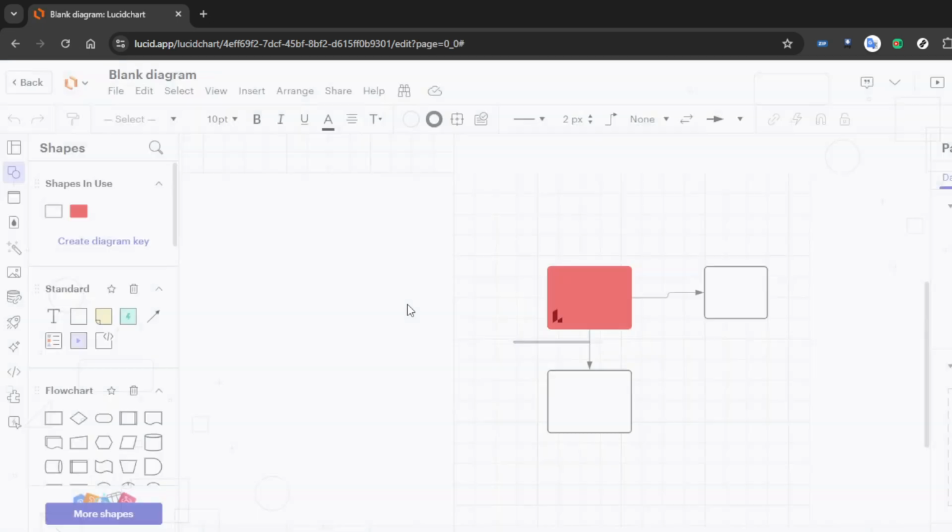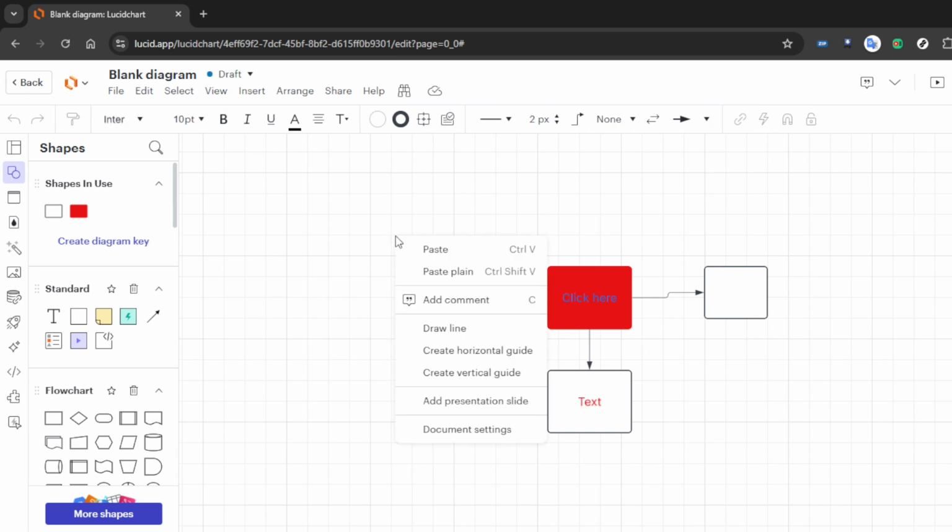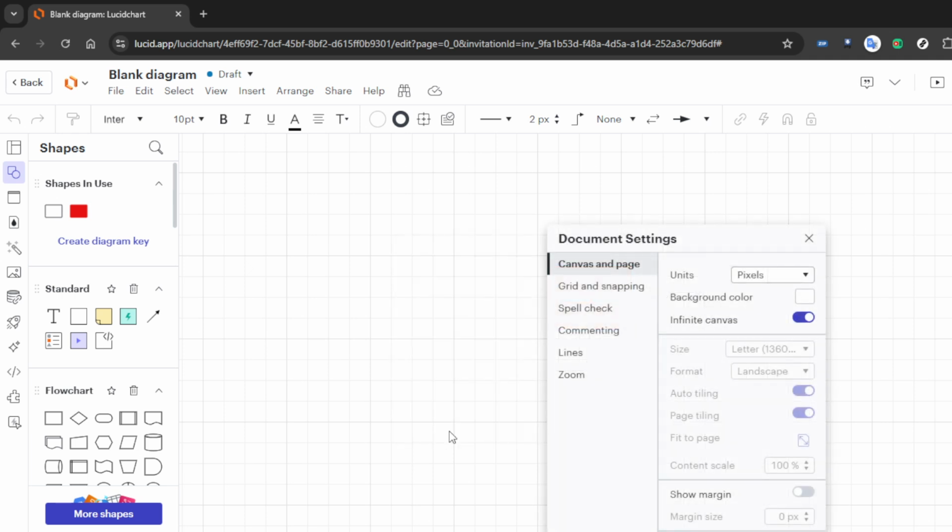In the opened document, it's time to move on to the settings to change the appearance. Right-click anywhere on the canvas within your document. A menu will pop up, and from there select Document Settings. In the Settings panel, locate the option labelled Background Color. Click on it to pull up the Color Selection menu.